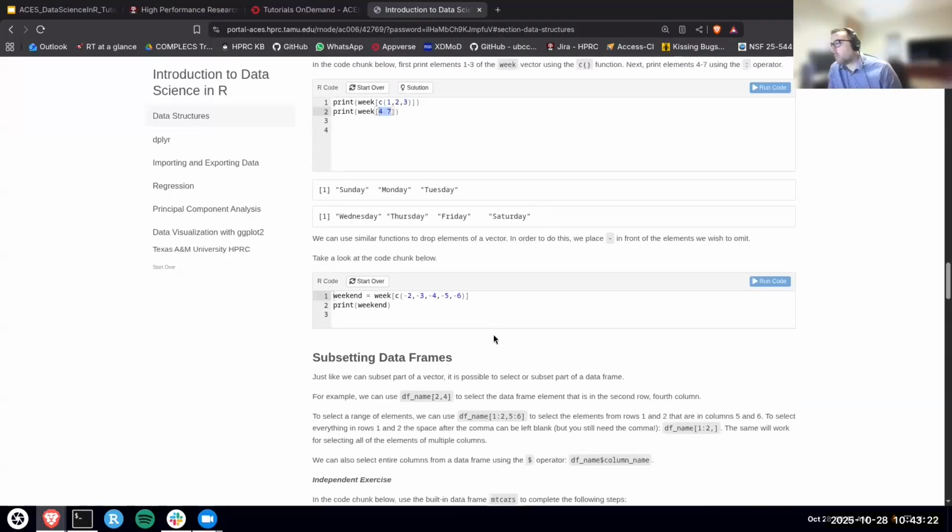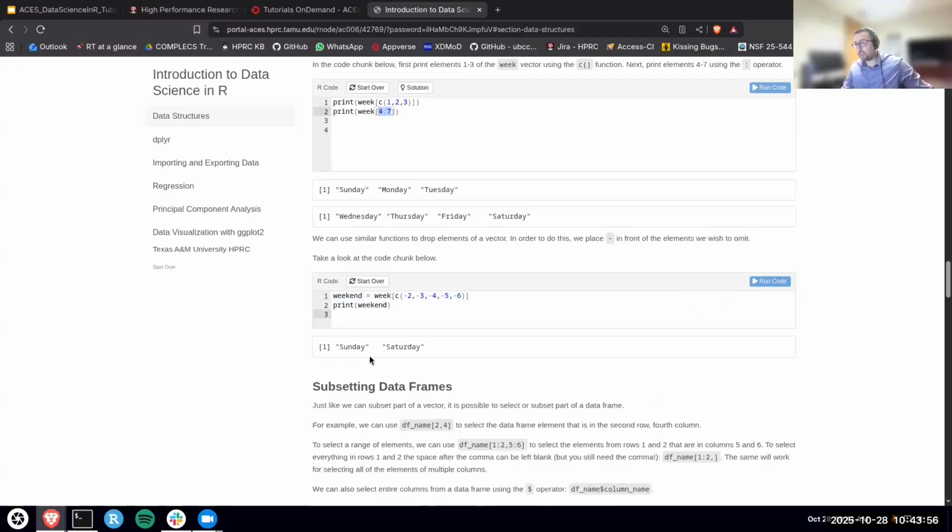All right. We can also use this syntax to drop elements from a vector if we put in a dash or negative sign in front of them. So here we are taking week and dropping elements 2 through 6, and we're saving that as weekend. If we run this code, now it should just say Sunday and Saturday, the 1st and 7th elements of that vector.